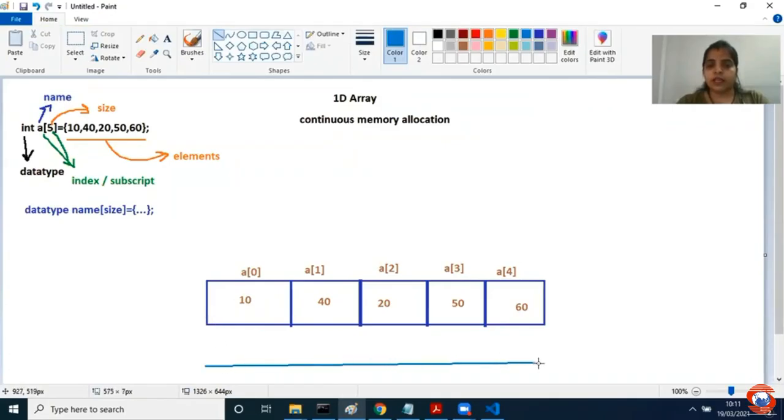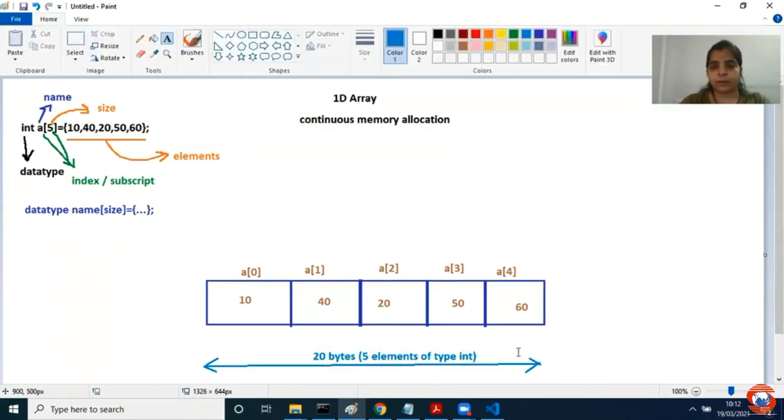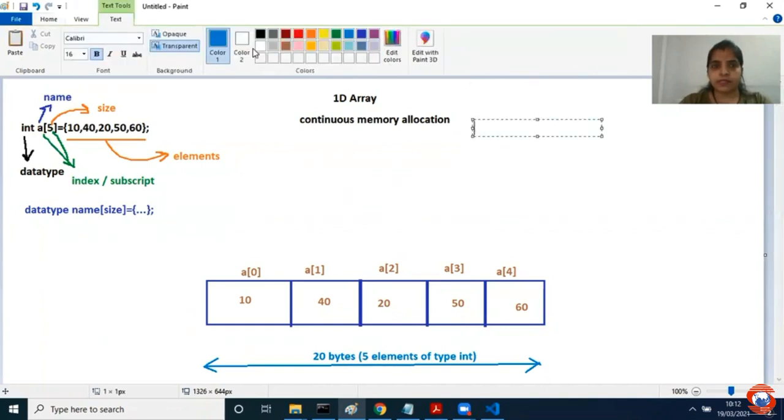In total, how many elements have I defined for the array? 5 elements. What will be the size of each element? 4, because it is of type integer. So can I say the total memory allocation for this array will be 20 bytes? How? Because 5 elements of type integer. Do you all agree with this? And I'm saying an array is basically a contiguous memory allocation.